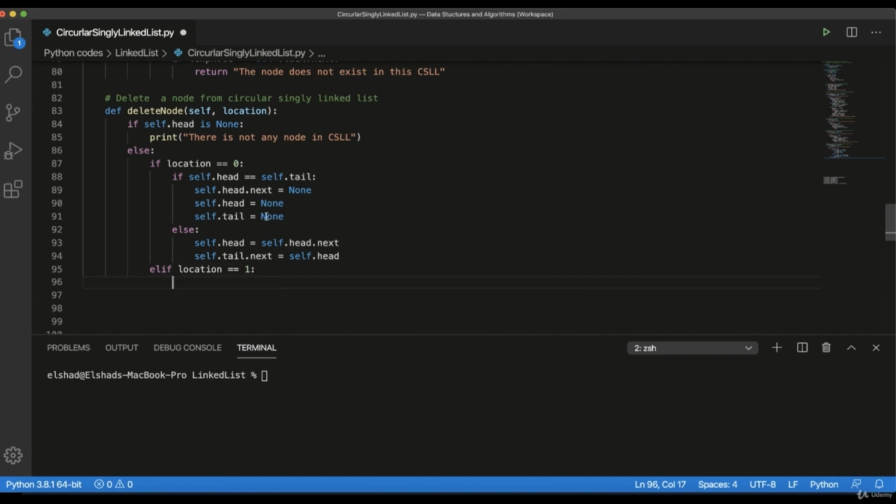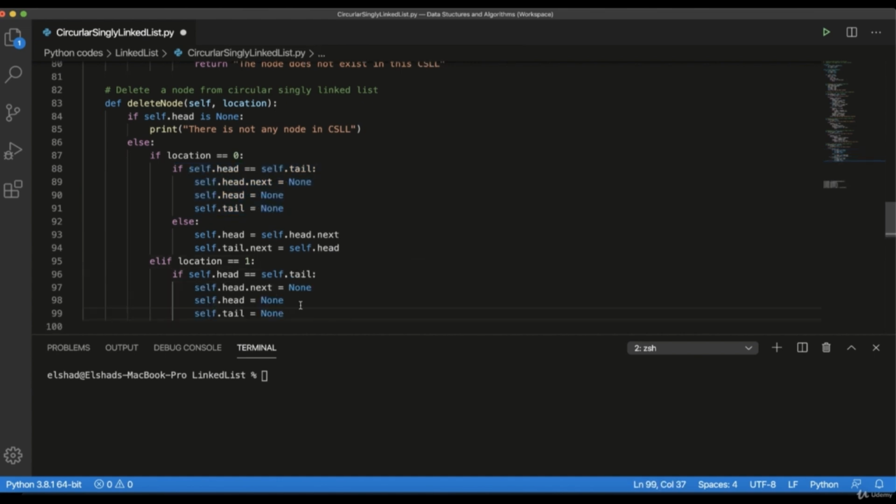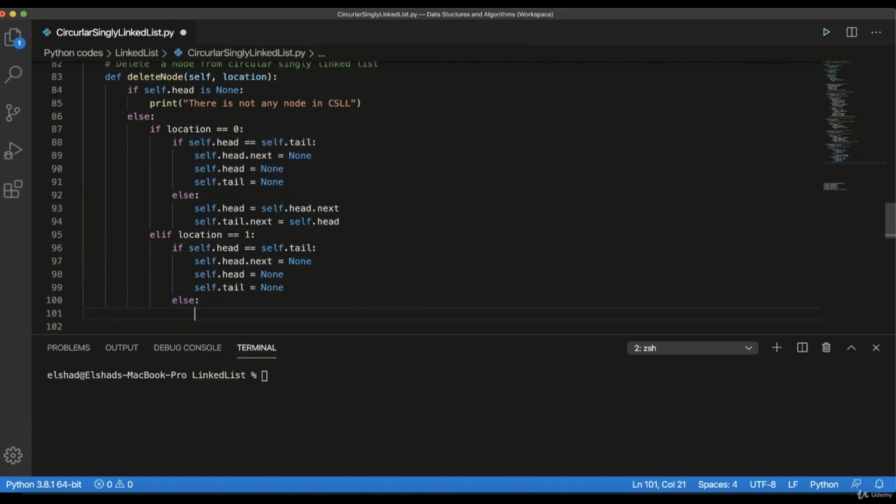In this case also we have two cases. The first case is in which we have only one element in our list. So this case is similar to the case over here. So I will copy the case from here and paste it over here. Then in the else condition we will write the second case in which we have more than one element in our circular linked list. If we have more than one element in our list and we want to delete the last element in the circular single linked list, we need to loop through the elements until we reach the element that is before the last element and change its references.